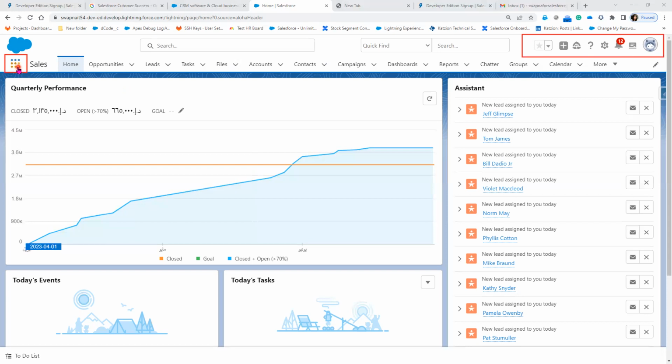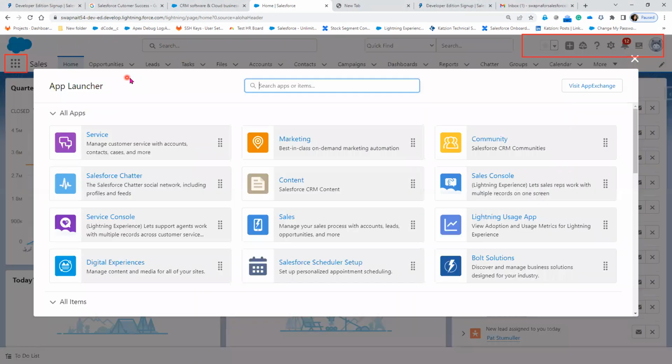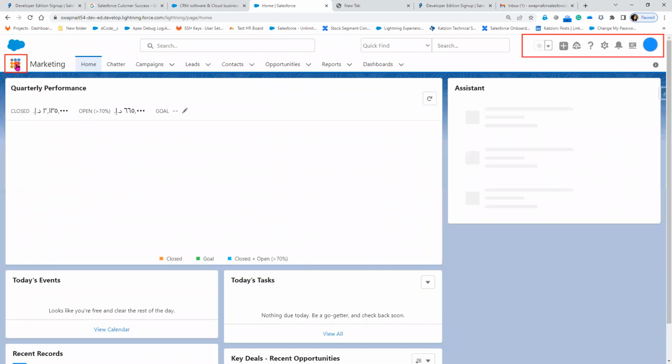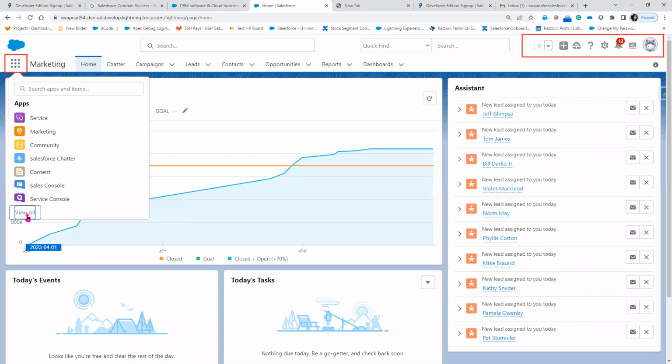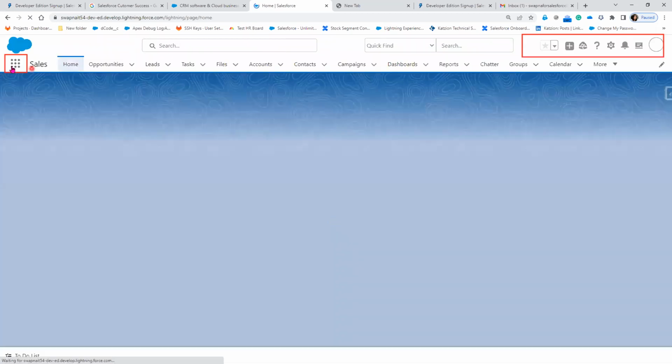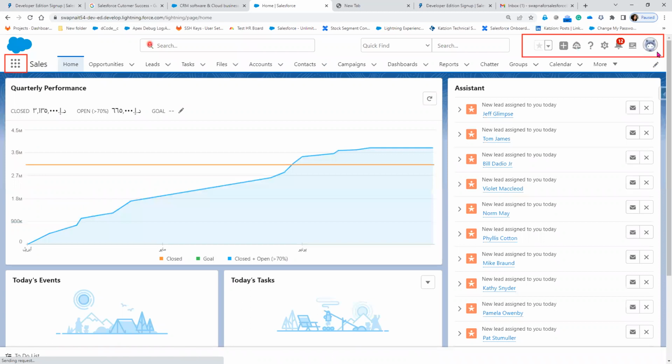When you click on this 9 button, you are clicking on the app launcher. This is called an app launcher. Why do we use an app launcher? In order to switch to a different application. Now you are in the Sales application. You want to switch to the Marketing application, then you will click on this app launcher. Again, you will click on this 9 button. Now again, you want to switch back to Sales. For any application, if you want to switch it, you need to click on this 9 button.